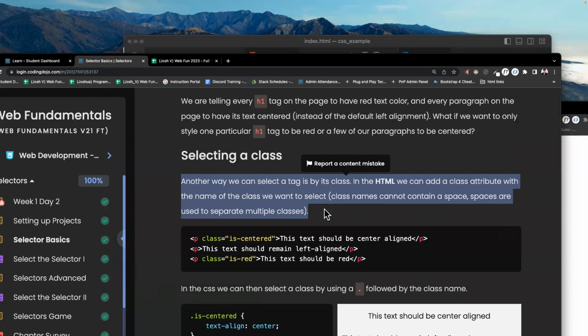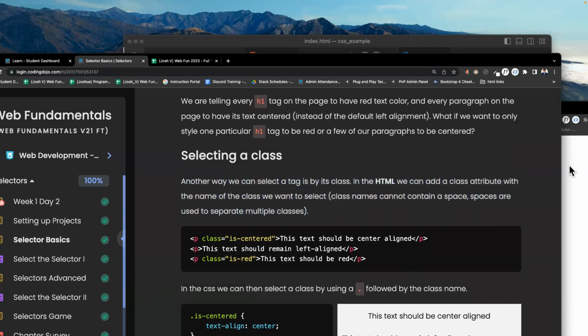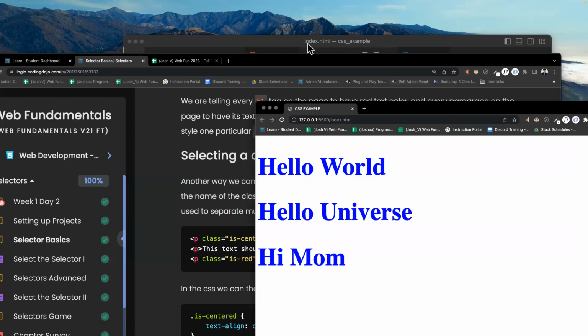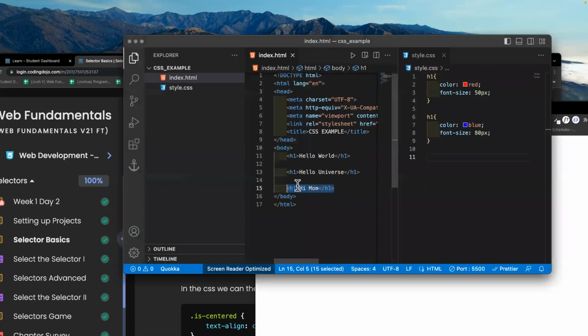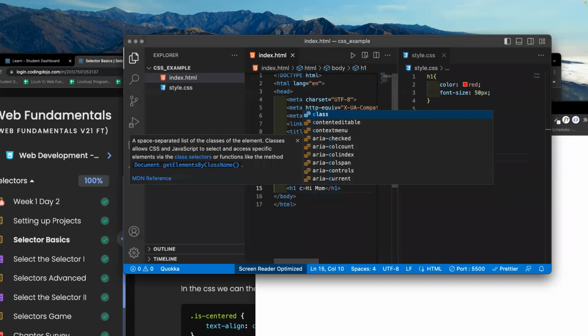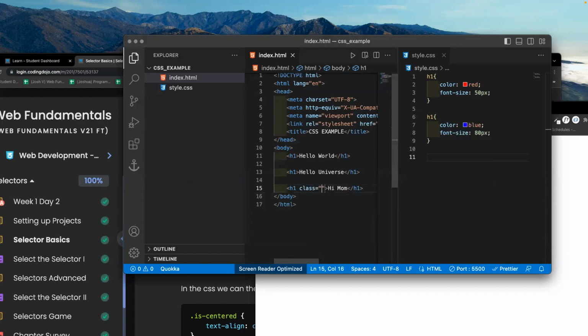All right, so let's take a look then. I'm going to give this H1 tag a class of blue H1. All right, so then let's do that. We're going to say class equals, and then in the quotations, I'll give the name of the class, blue H1.